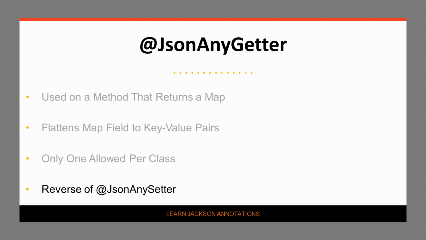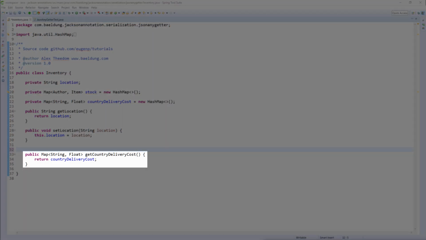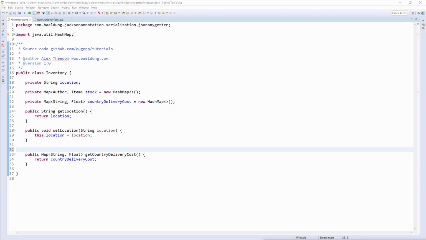Right, let's jump in and do some coding. We're going to serialize the inventory class. This class has a method that returns a map of the cost of delivery in each country. So first off, we annotate the getter method that returns a map. I should mention that the JSON AnyGetter annotation should not be confused with the JSON getter annotation.